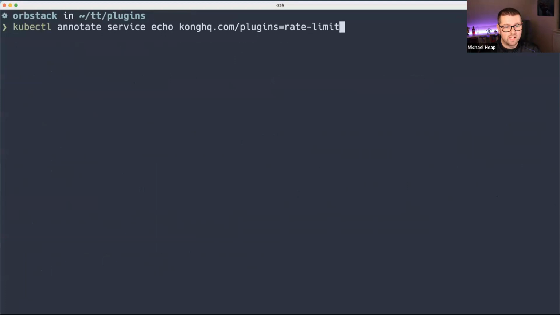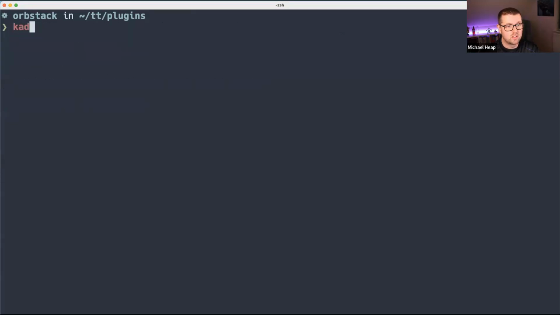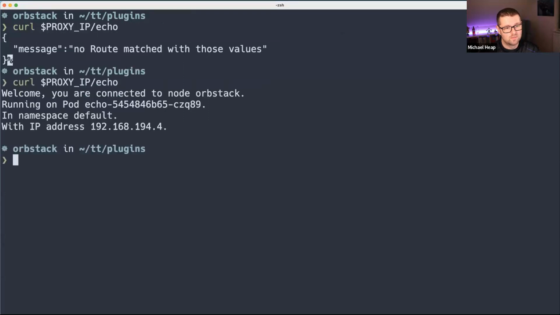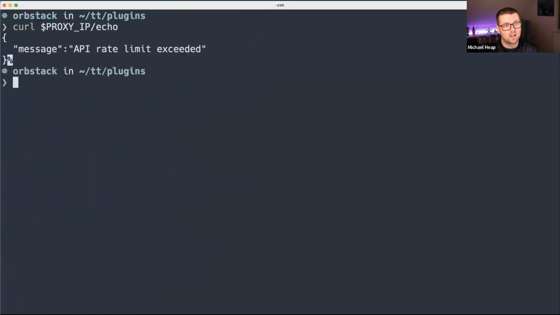At this point, I can annotate my service with that rate limiting plugin. So the konghq.com/plugins annotation that you're all familiar with. And if I just call it once, oh, I need to create an HTTP route as well. And I call it 1, 2, 3, 4, 5. And now I'm getting API rate limit exceeded. These are all things that you're familiar with. Nothing to do with Gateway API here.